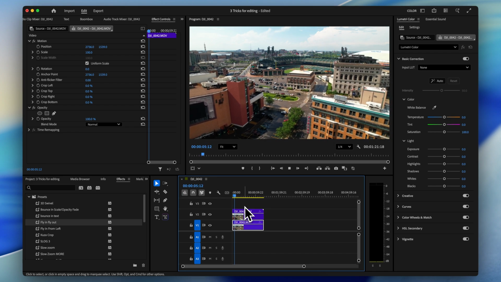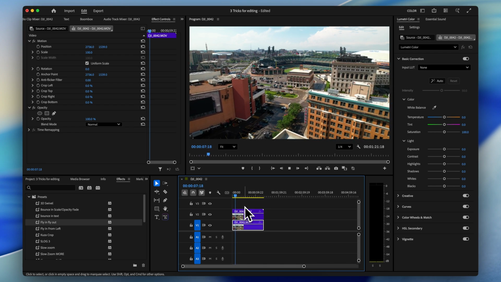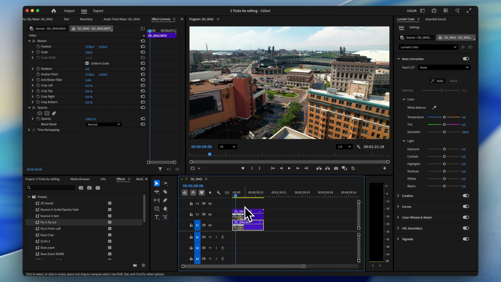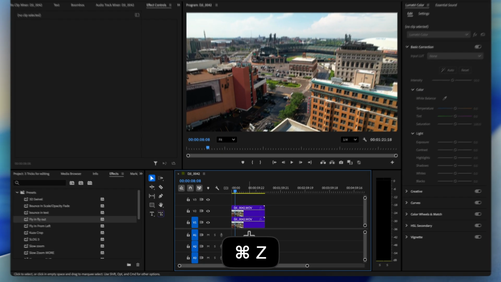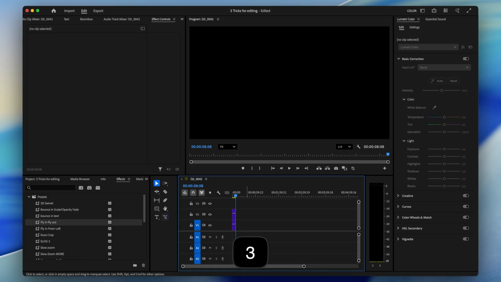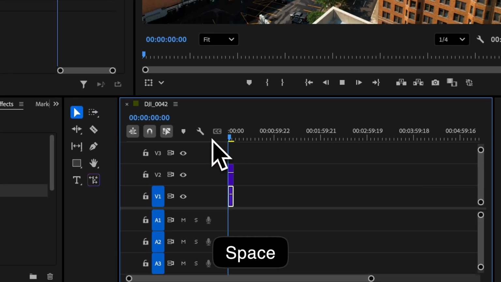Once we have our shot where we know we like it, let's say we want it to end about there. Again, instead of hitting 1, selecting this, hitting delete, we don't have to do all that. We can just hit 3. And just like that, we have our clip selected.